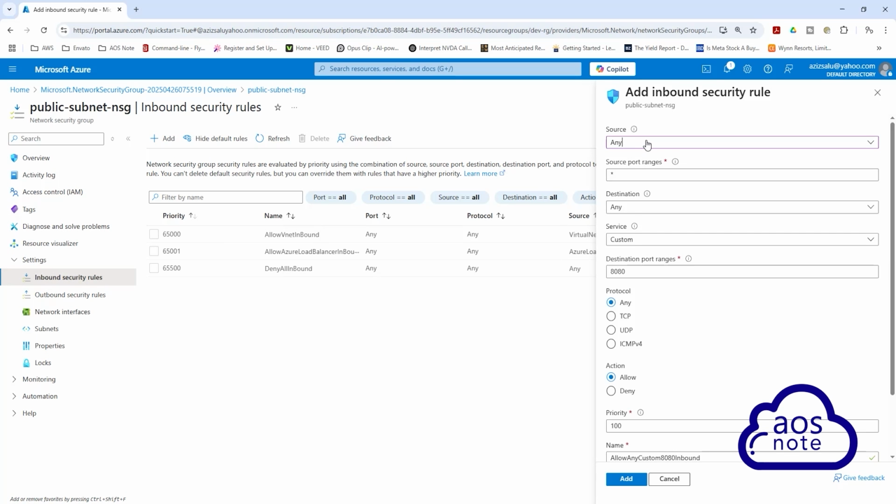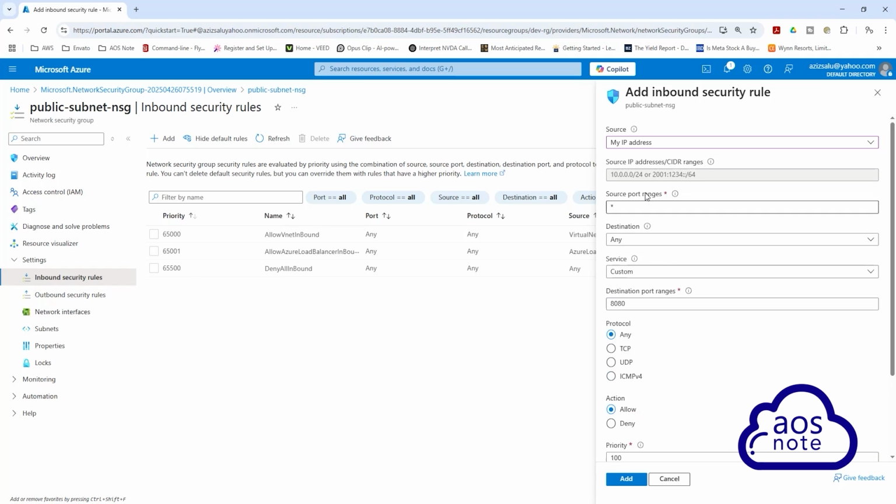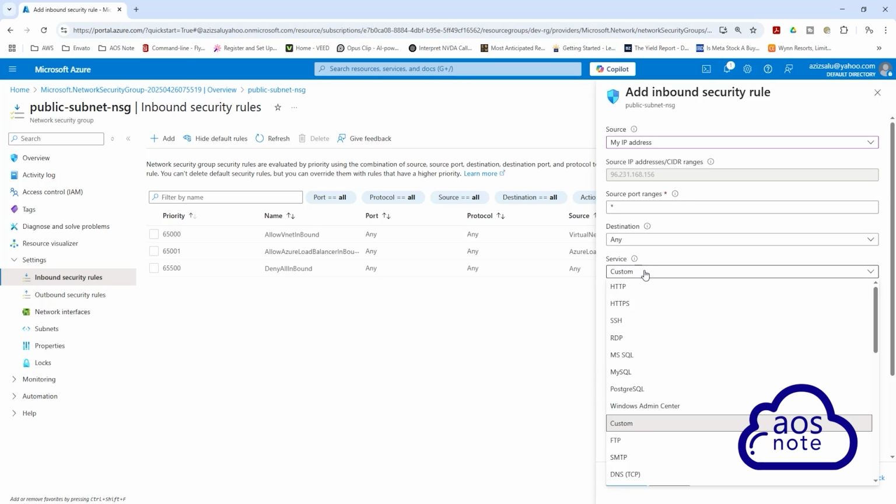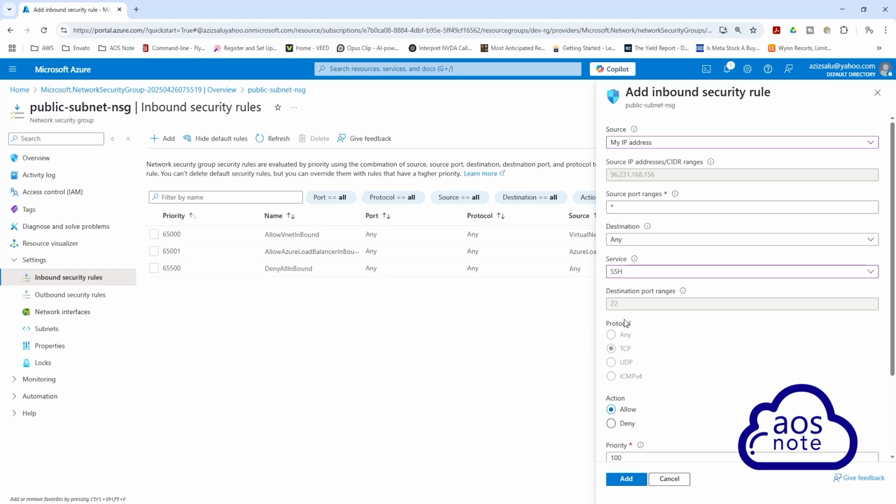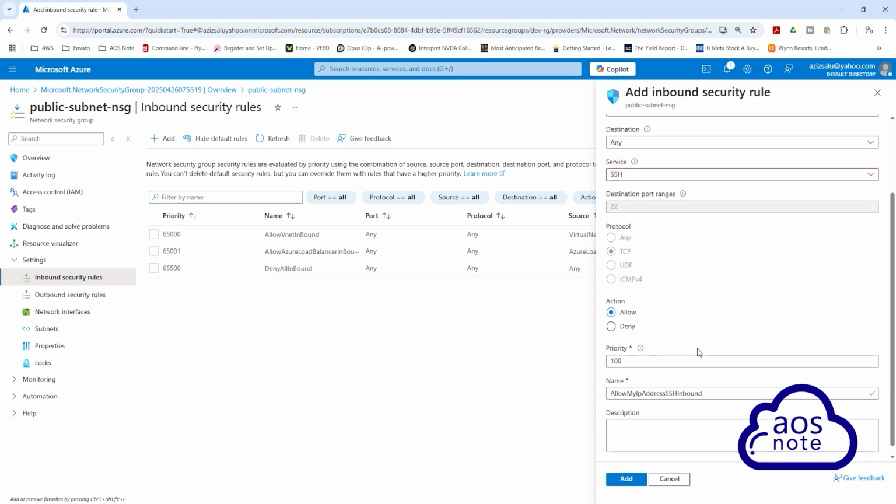For the settings, under Source, we are going to select My IP, and that should limit it to your IP address. For the source port ranges, we will leave the default setting, and under Destination, it is going to be any. For the service, select this drop-down and select SSH. SSH is on port 22 and the protocol is TCP.